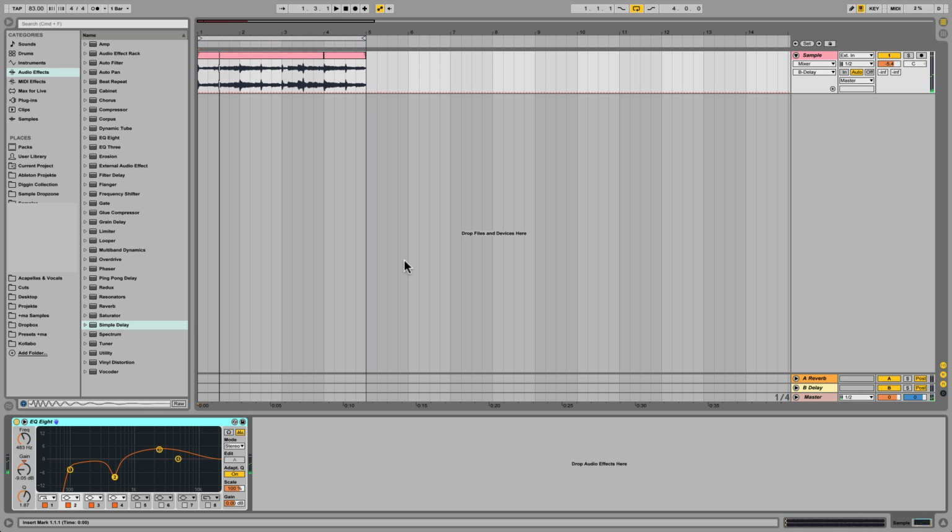Now we need to put a simple delay on that track. Click on Link to just have one delay channel. With the sync button, we can now change the delay to milliseconds. Now put the dry wet modulator all up to wet to just have the delayed signal.